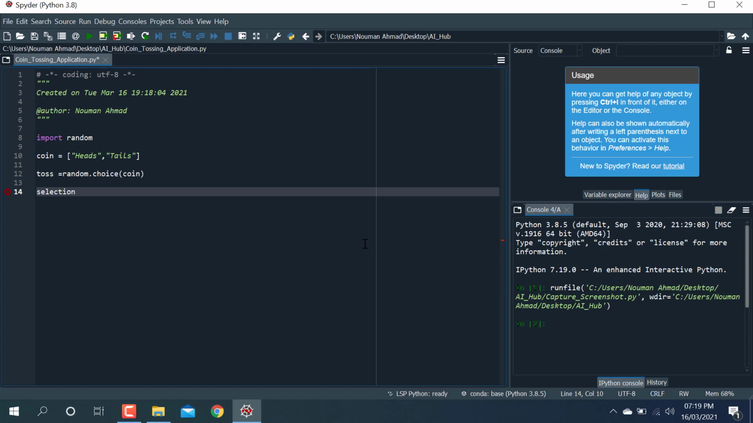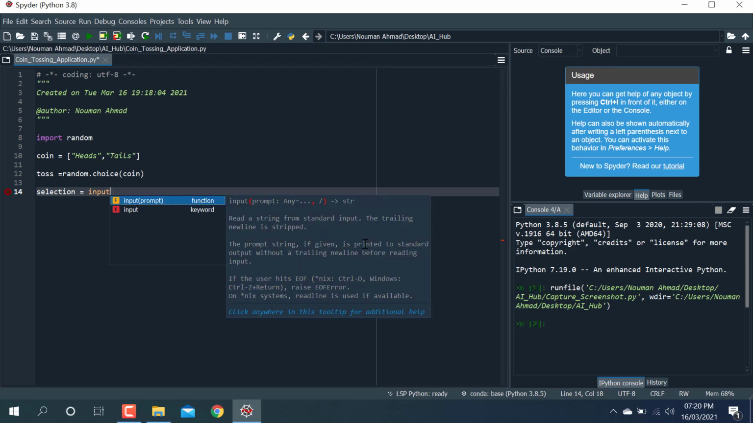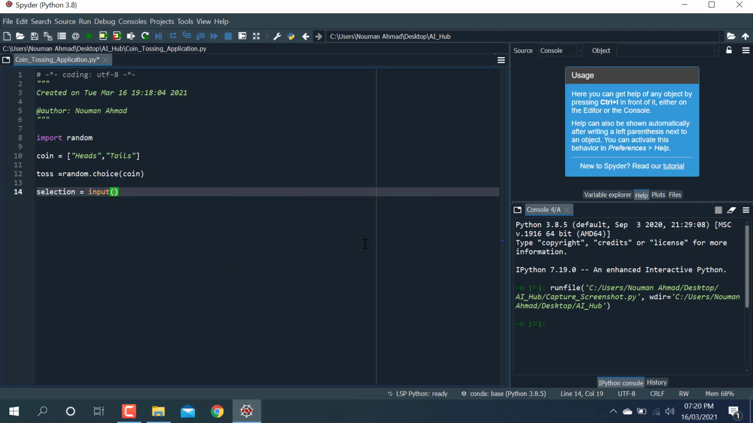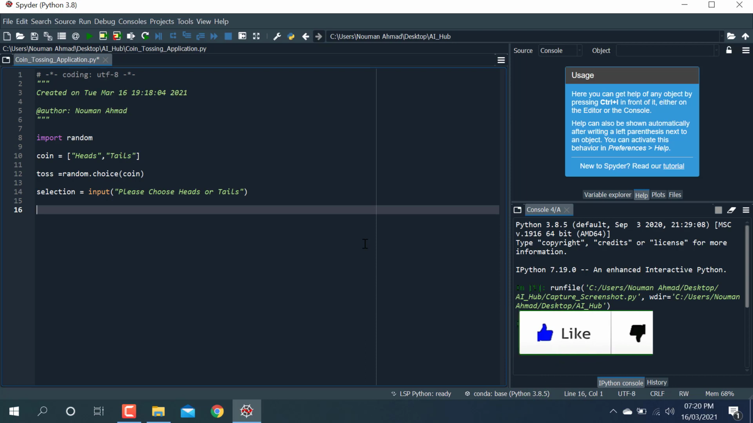So for selection, I'm making a variable for selection, taking some input from the user and want to display here. Please write heads or tails. Choose please, choose heads or tails. This is the function.